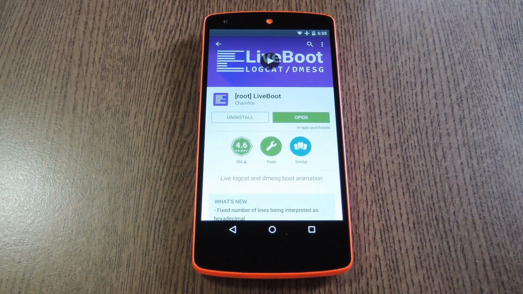Today I'm going to show you how to get a live view of your phone's Logcat as a boot animation. To put it simply, a Logcat gives you a glimpse of all the things going on behind the scenes on your Android device. Every command that's executed and any errors that occur will be captured in the Logcat, so it's a pretty in-depth look at what's going on with your phone's software.